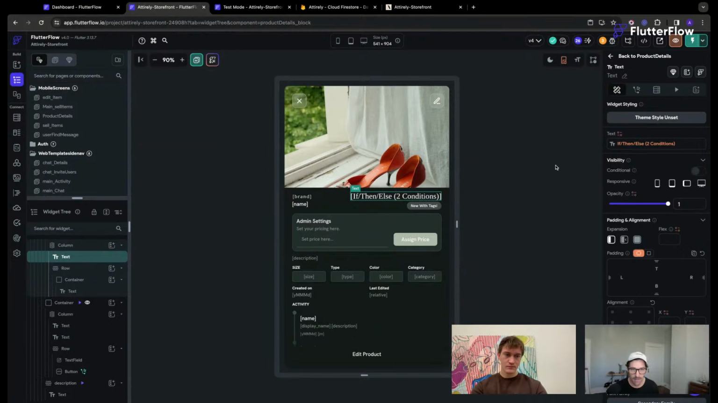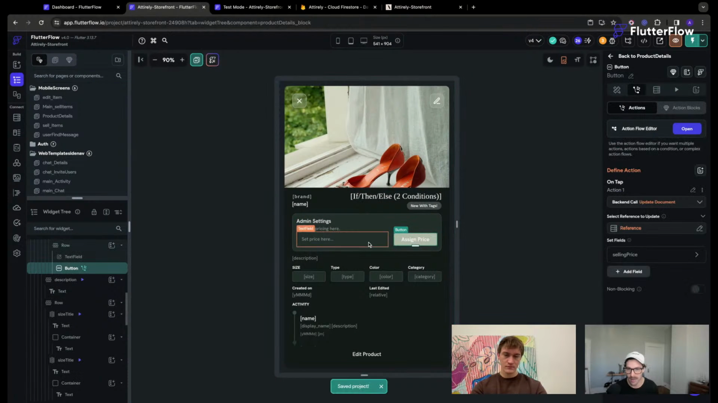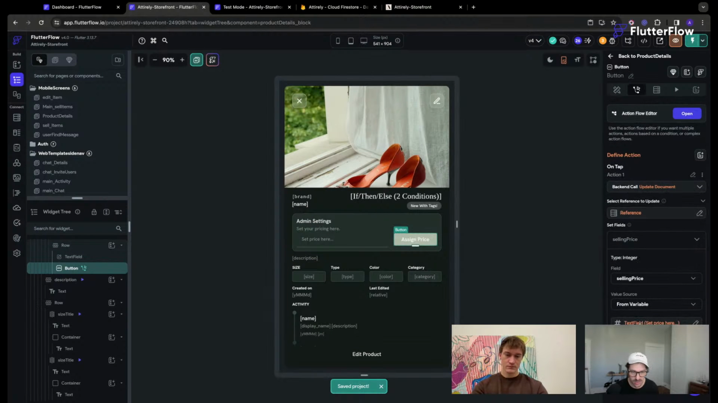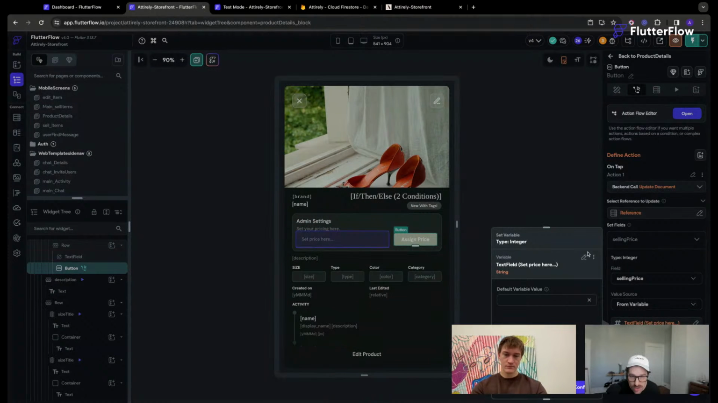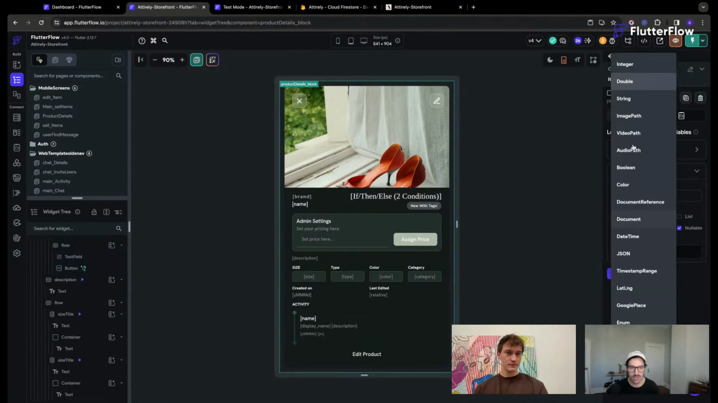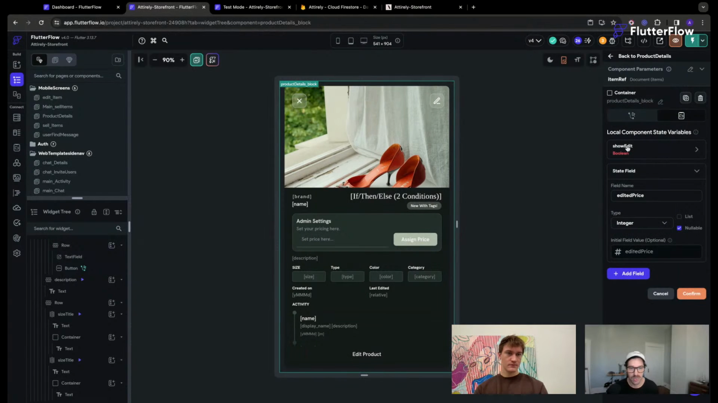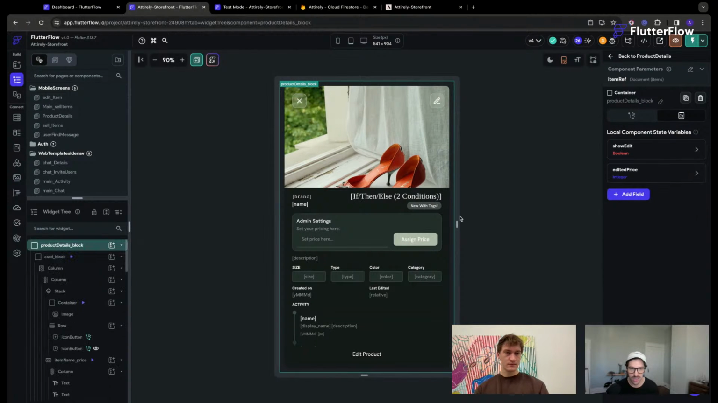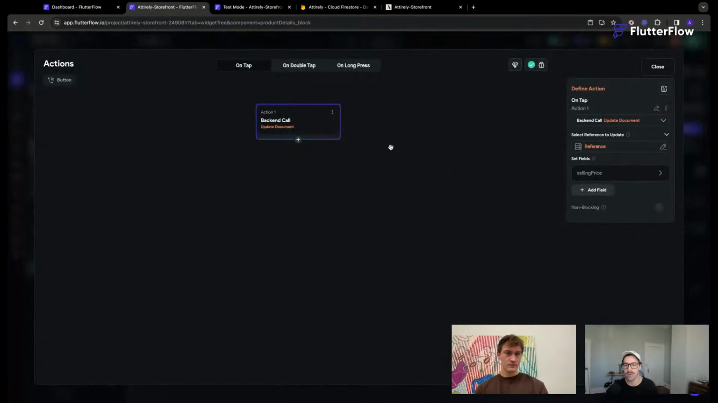Okay. Let's make sure that this is double. I think it is. String. Oh, it's a type integer. Okay. We'll just change it to an integer then. Sorry, guys. This is, again, just a bunch of setup, and let's set up our push notification now.